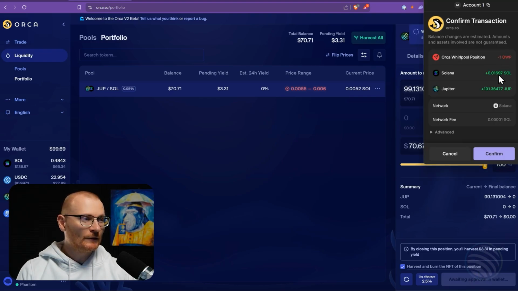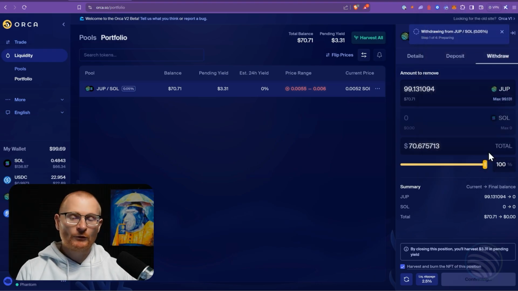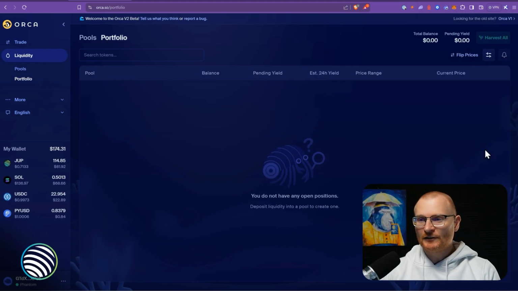We'll get back a little bit of SOL and a bit of Jupiter. This SOL here will be basically the cost of opening the position, which we get back. Also a little bit in trading fees. And as you can see, we've got 99 here, but we've earned an extra 2 or so in actually trading. So we'll confirm this and we'll withdraw it all. That has been successfully withdrawn.